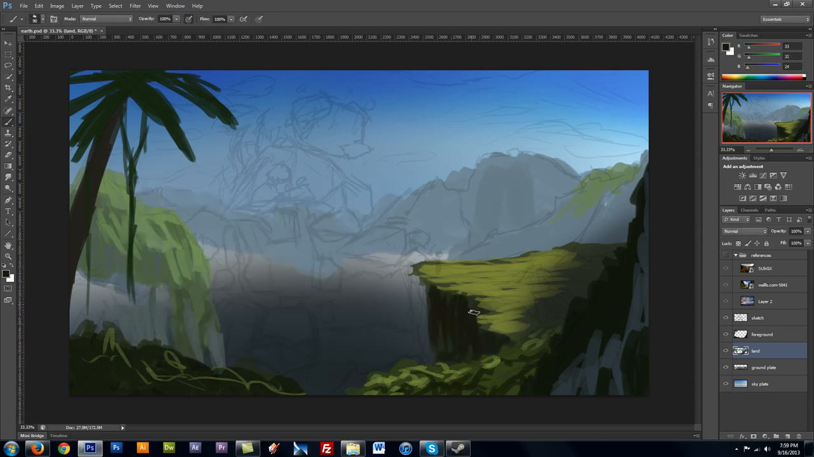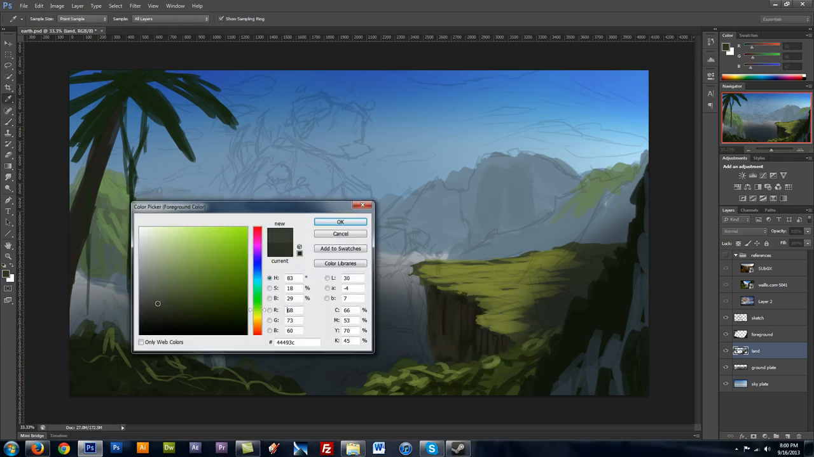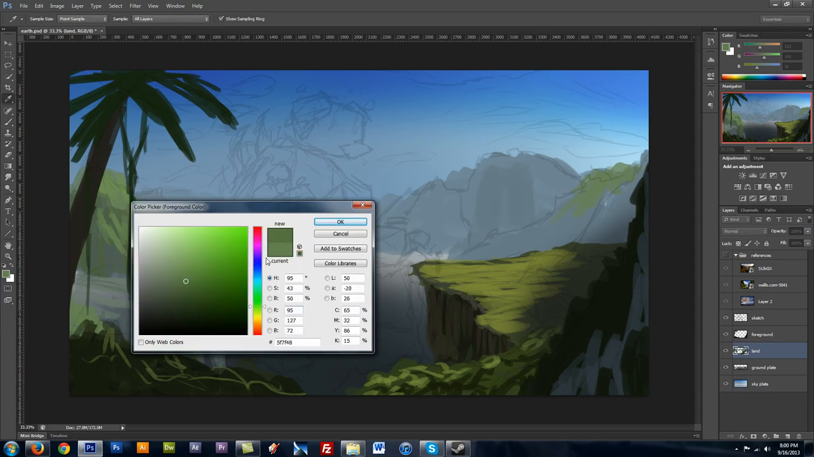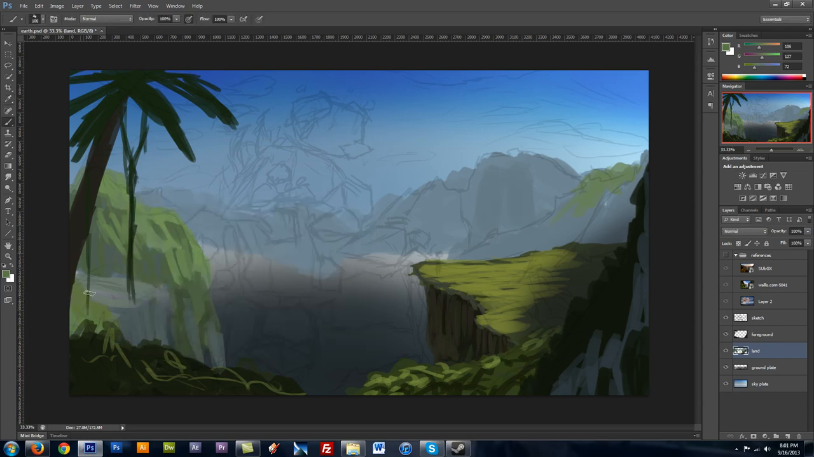Just very roughly doing the cliff area here. I wasn't completely sure what I wanted to do with that just yet. I did know I wanted to have a figure standing there, but I didn't really know what would go on top of the landscape there. And sometimes you don't always know until later in a painting. Things just kind of build on their own. Things take shape, and you can build off of new things that pop up.